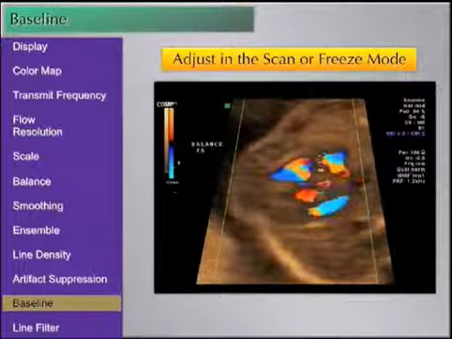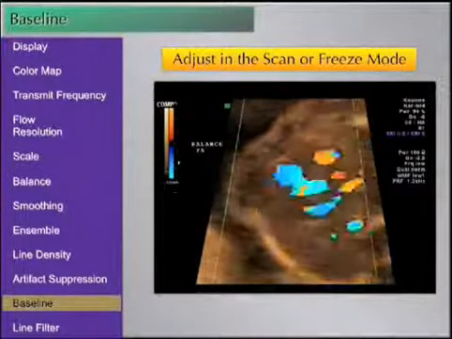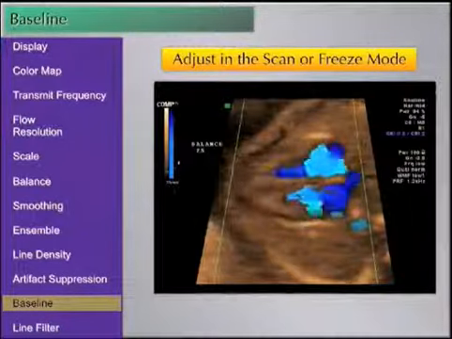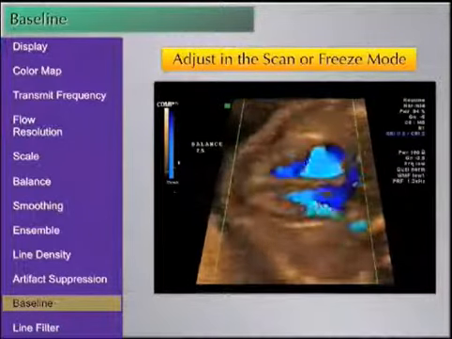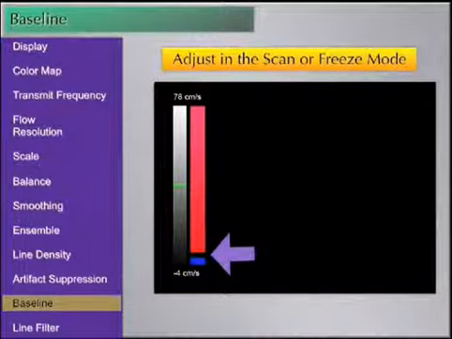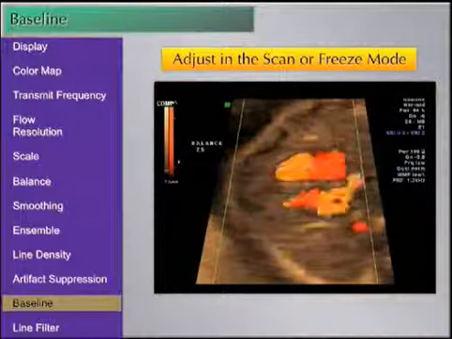This is a clip that illustrates different colors displayed when the baseline is set in the middle. In this example, the baseline has been adjusted upwards, resulting in primarily a blue display. This is an example of adjusting the baseline upwards. This illustrates setting the baseline at the bottom, resulting in a red color Doppler image display. This illustrates the color Doppler image when the baseline is at the bottom.